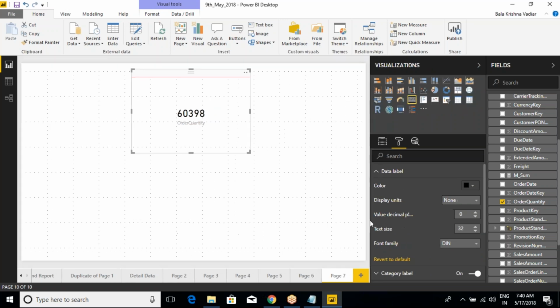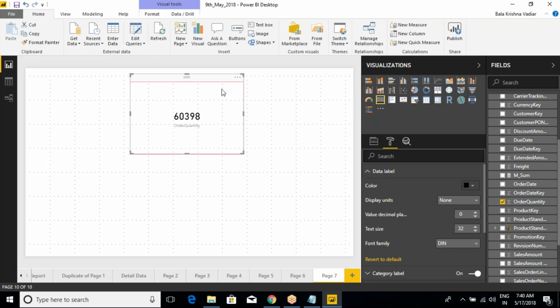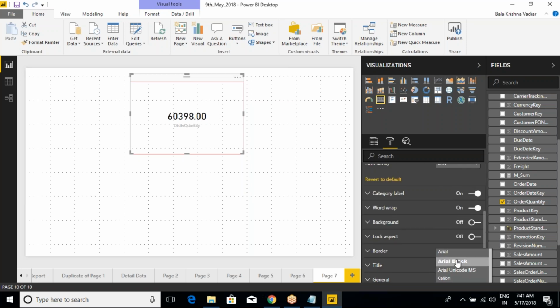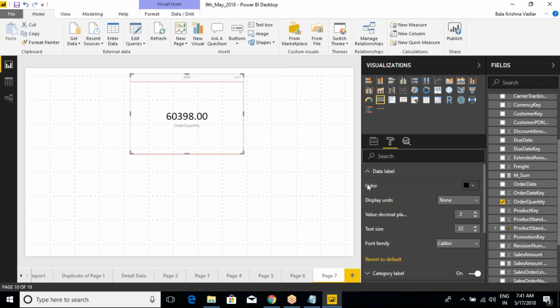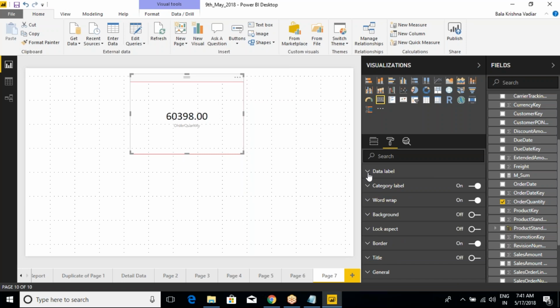So, decimal values. Whenever taking the orders, we don't require any decimals. Sometimes the sales amount will be displayed in decimals. If you don't want a decimal, you can make it 0, or if you want to increase it, 4 decimal, 5 decimal, you can try this property. And the font family, like in MS Word, we have Arial Black and Calibri. I will showcase this font family in the text columns. So that is about the data label.